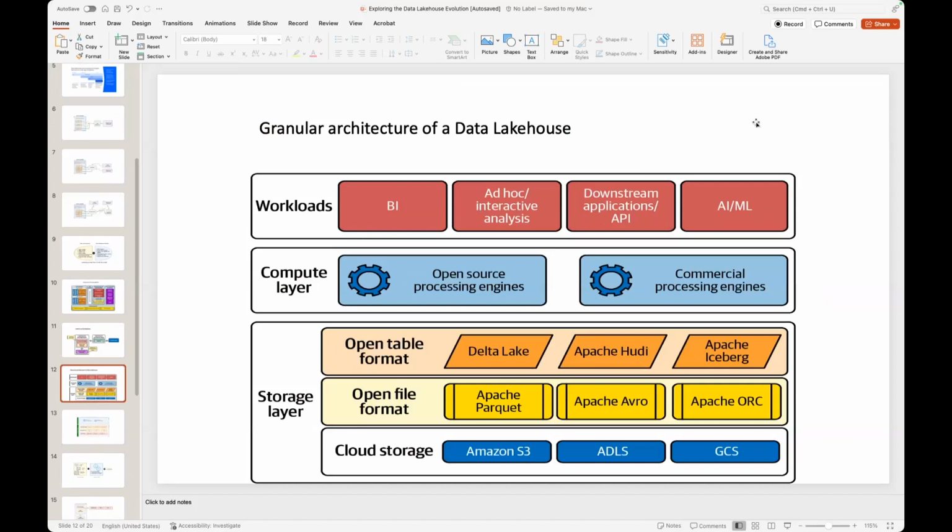So if we go into the granular architecture of a data lakehouse, we see it supports all kinds of workloads. The first at the top is business intelligence, and then ad hoc and interactive analysis, which is nothing but you should be able to run the query. You should also be able to support the downstream applications and the API. And the fourth use case is AI and ML, and the layer below should have any open source processing engine or commercial processing engine.